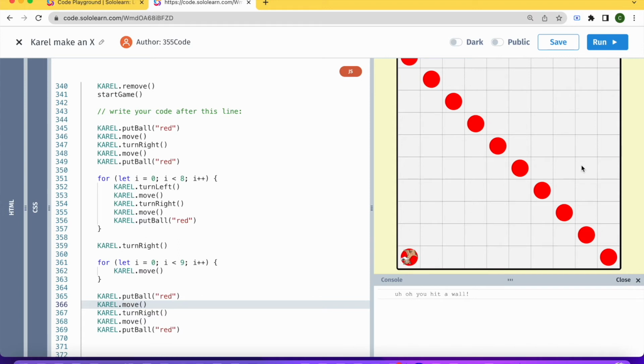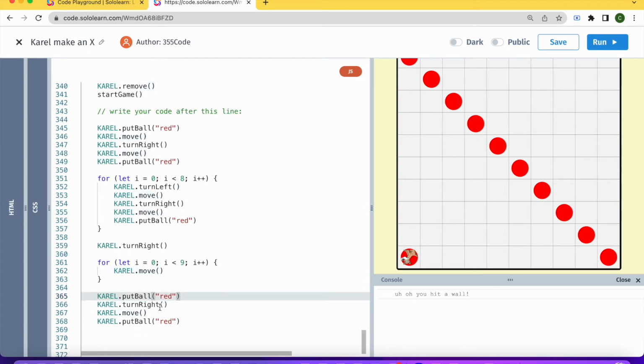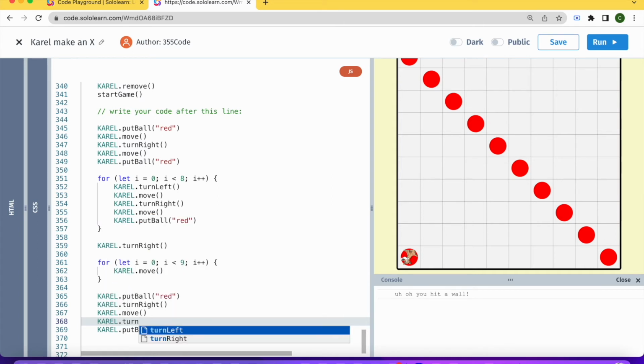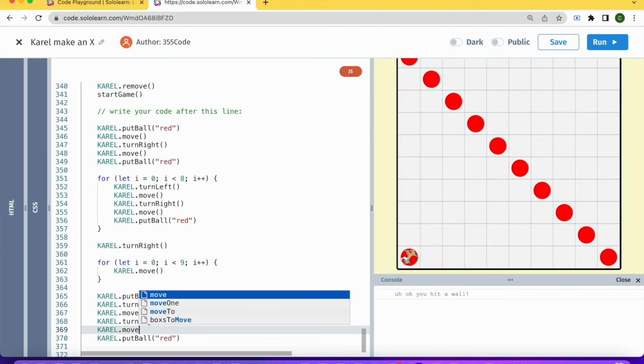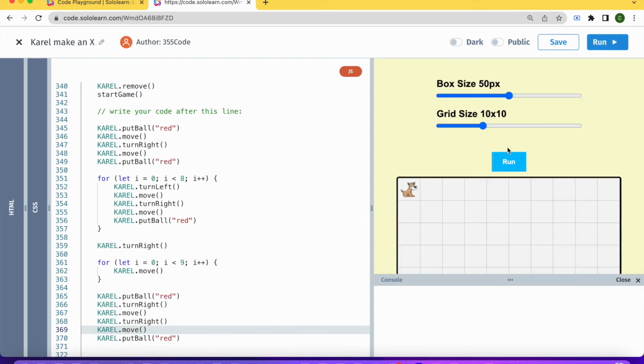Okay, so where did I make a mistake? Okay, here. I have move before turn right. So this should be move, this should be turn right. That's what happens sometimes when you copy and paste code. But I prefer learning this way by dealing with bugs and figuring it out. So turn right, move, and then Karel.turnRight, and then Karel.move, and then Karel.putBall. So let's try that again.